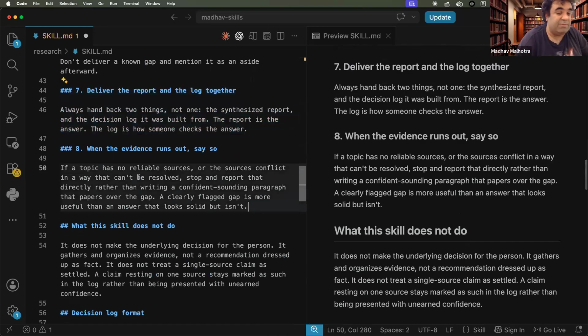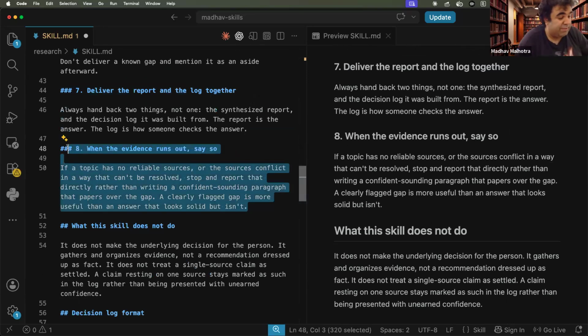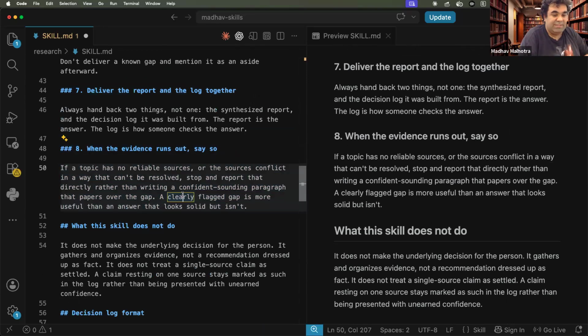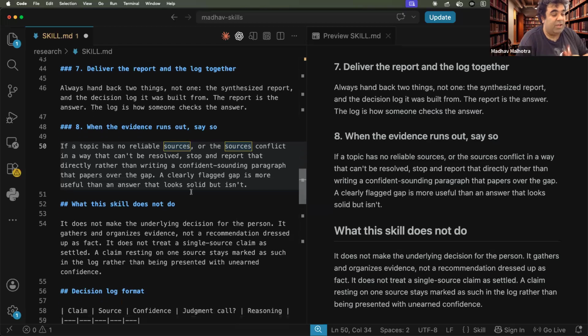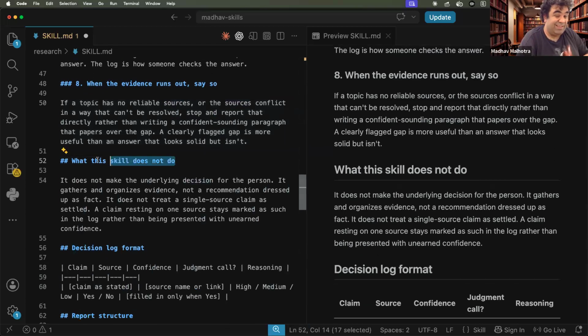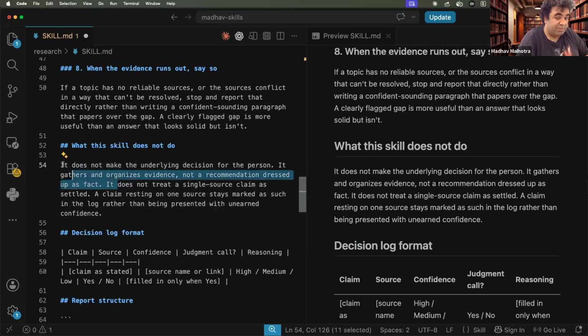And then I also give it some specific conditions: if you don't have evidence for some online research, just tell me that, okay, I do not have evidence. I do not know about this. Just tell me about that. And then I also tell the skill what it does not do. So it doesn't make a decision for the person. It gathers and organizes evidence, not a recommendation dressed up as a fact.